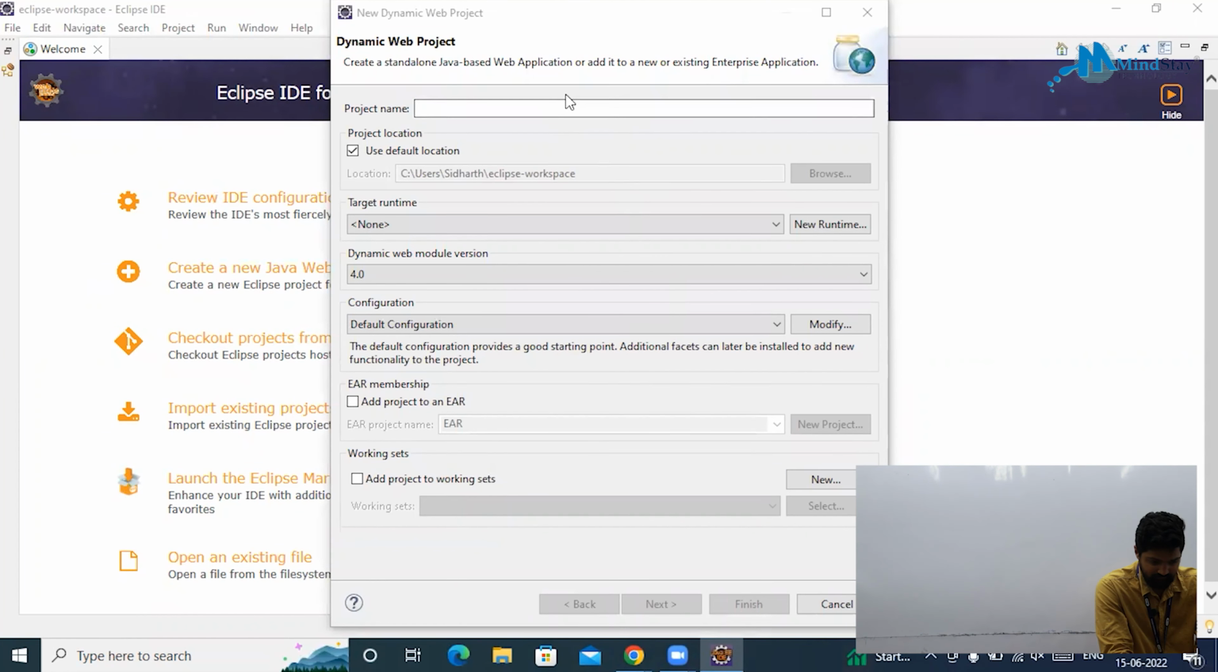Here you'll get this page, New Dynamic Web Project. Here you can create standalone Java based web applications or add them to new or existing enterprise applications. We're going to use the default project location, and let the target runtime and dynamic web module version be the way they are. Here I'll give a project name, let's say sample, the favorite word that we have. Then I'm going to go to the next section.